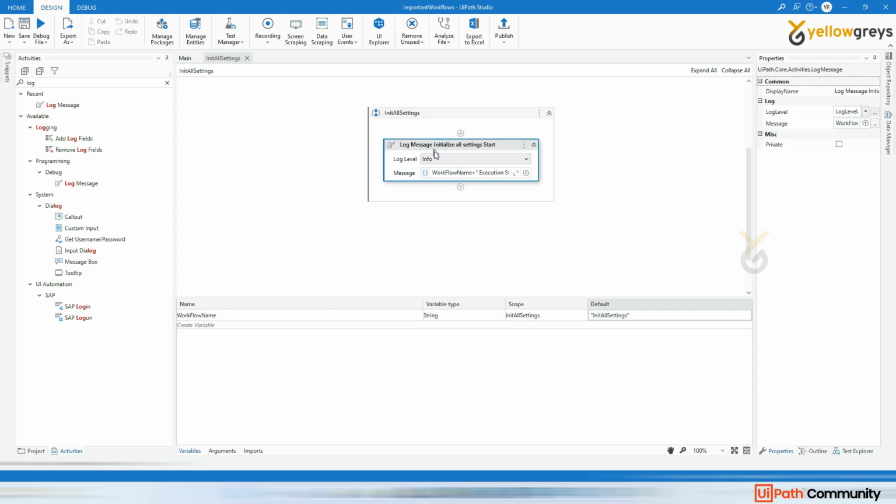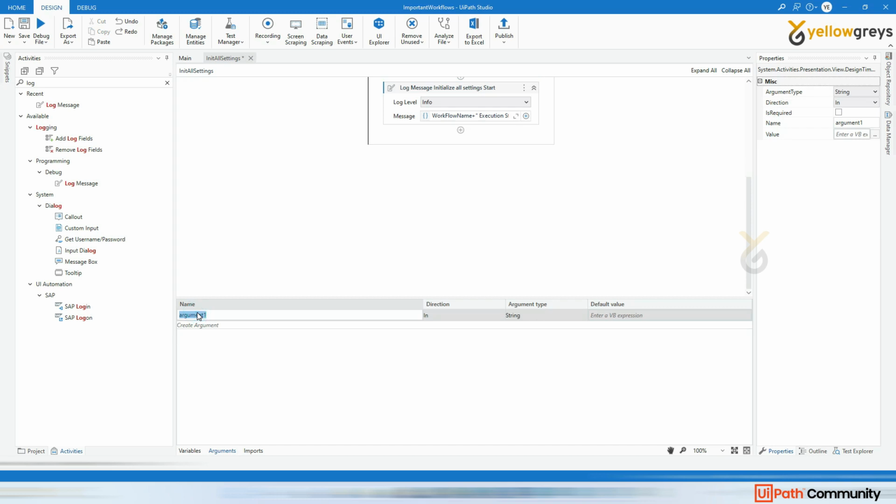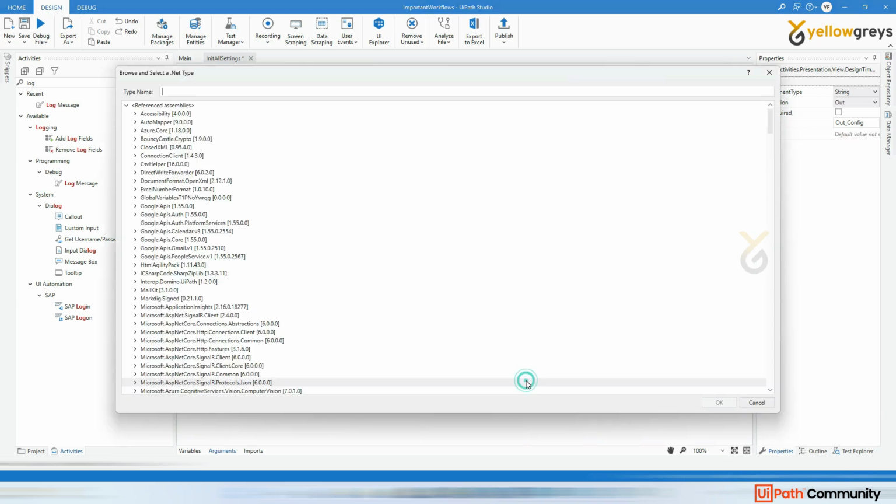Then go to arguments and create an argument here, that is out_config. The direction should be out, because after reading all the keys and values, I want to pass them from one workflow to another workflow. Go to argument type, browse for type, and select dictionary.